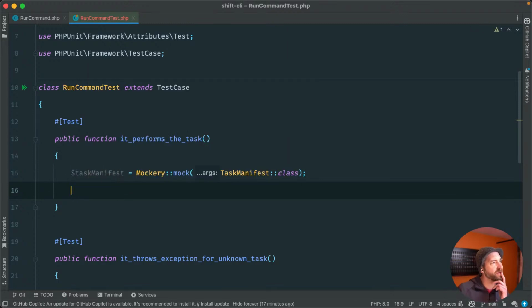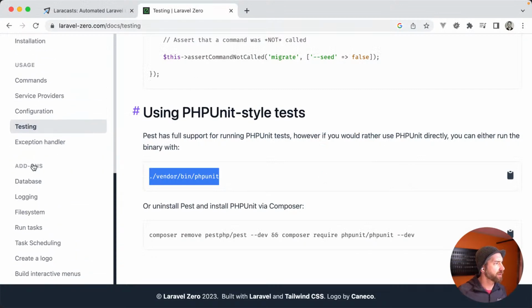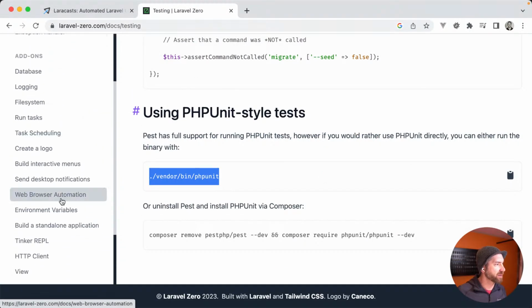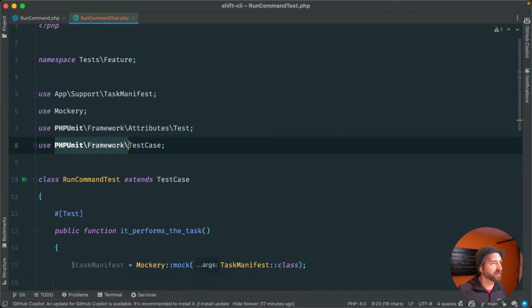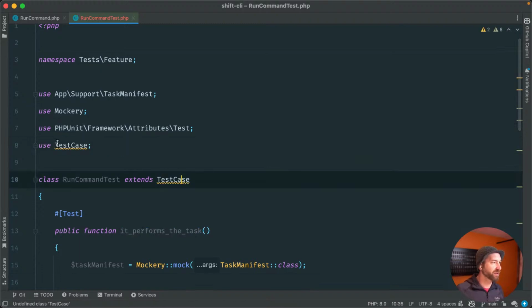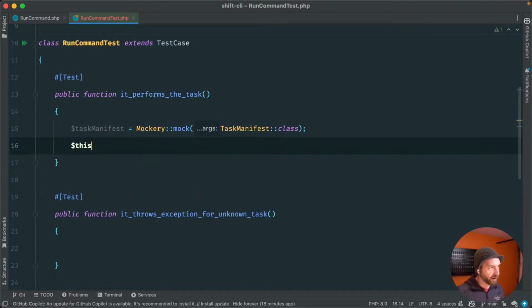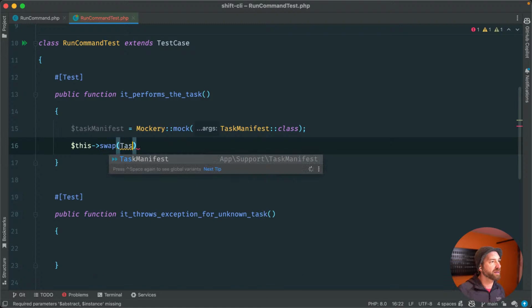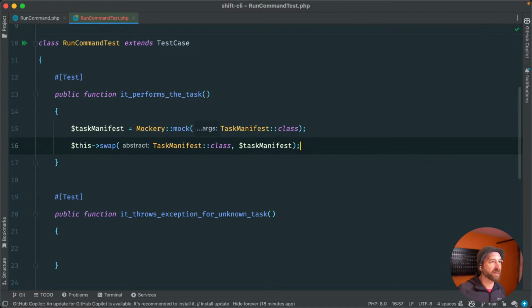Nope. Is there not a swapping in the Laravel Zero? Do you have to container swap it? How would you do that? Let's check the docs. We should have access to the container. Oh, did I not extend the right test case? I did not. Let's fix that. We were extending our test case. There we go. Now we should have access to this swap. All right, this swap, there it is. Task manifest with our task manifest. All right, that should take care of that.